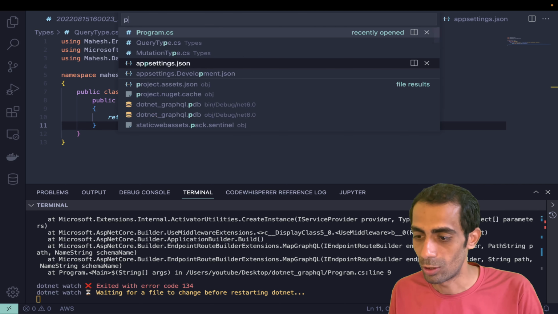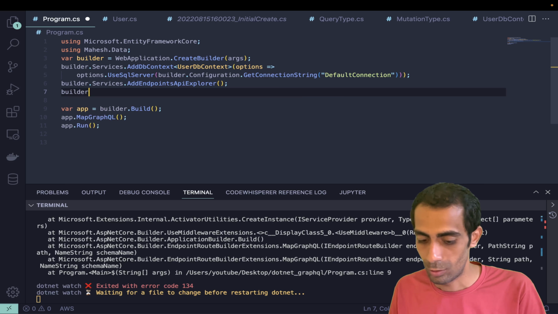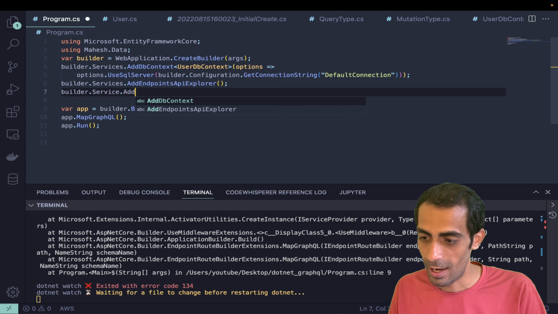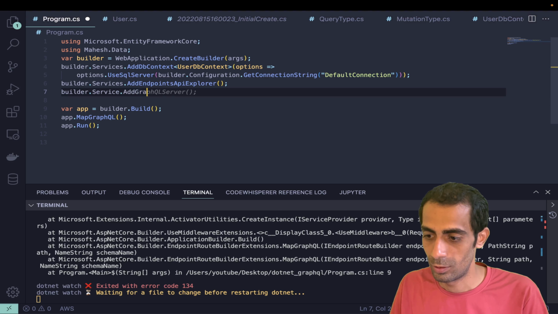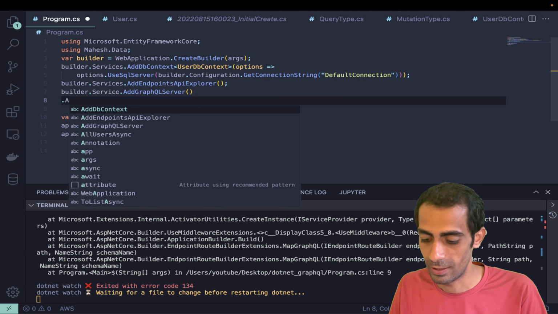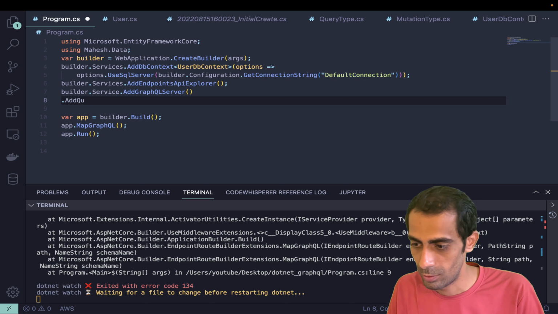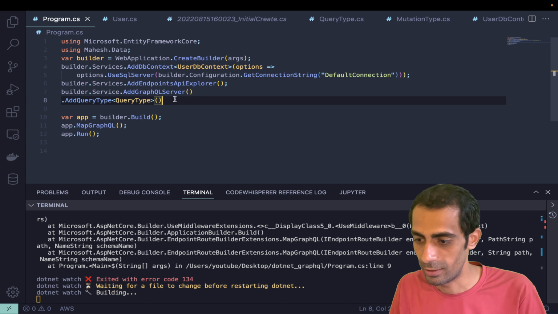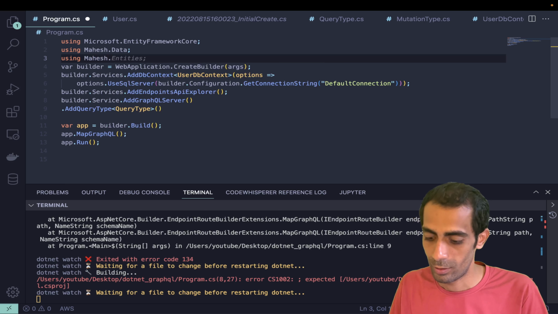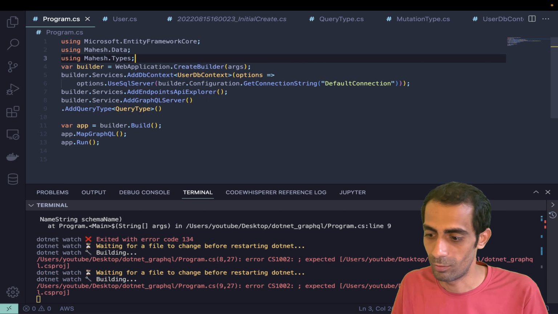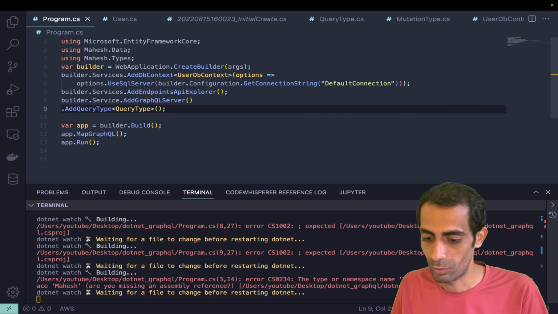Now let's go back to our program.cs, and inside program.cs we need to configure a few things like builder.Services. We add the GraphQL server, and then we'll say AddQueryType, and this QueryType will be a part of mahesh.types. Like that we'll use the query, and let me add a semicolon over here so I won't get the error.